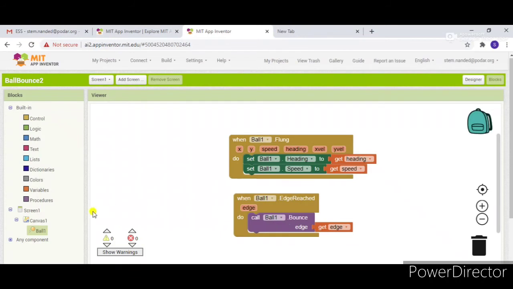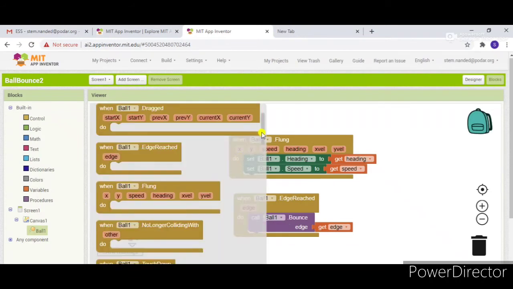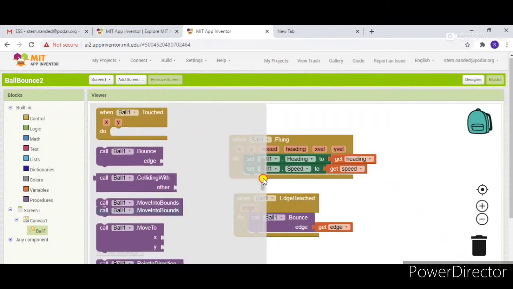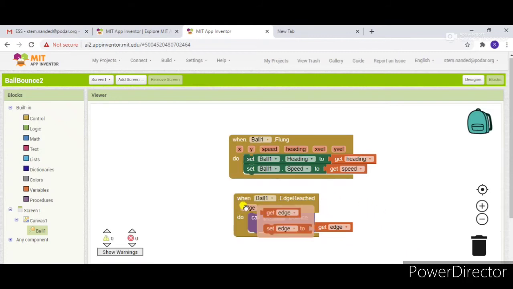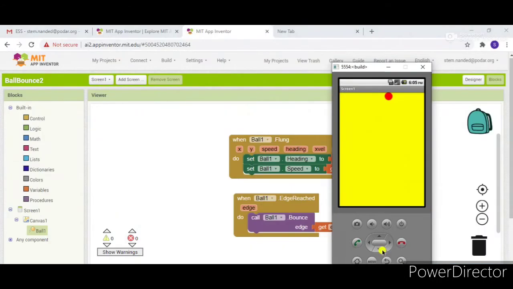And I also added one event here, that is when ball edge reached, means when it gets to the edge of the sprite, then it will bounce. It should bounce to the next position. That's why I chose here call ball 1 bounce edge and get edge.